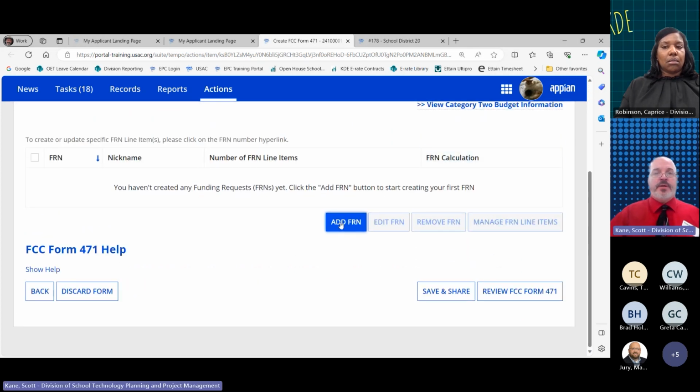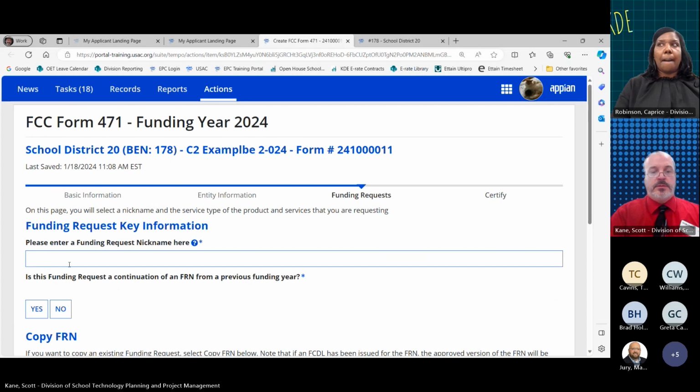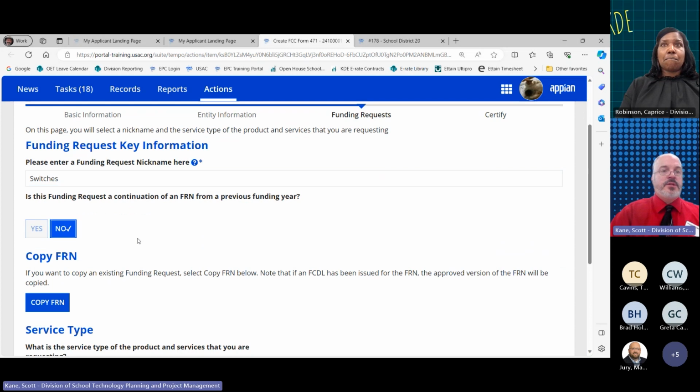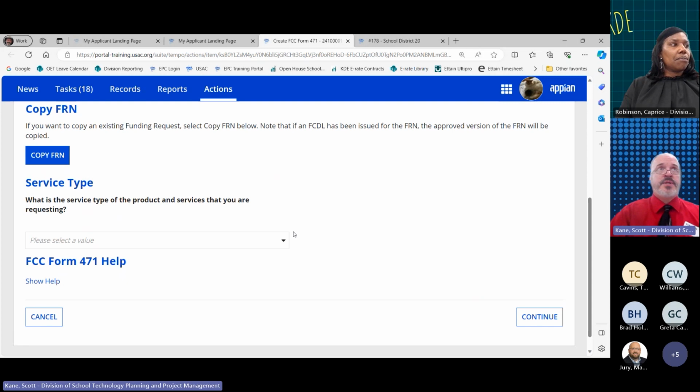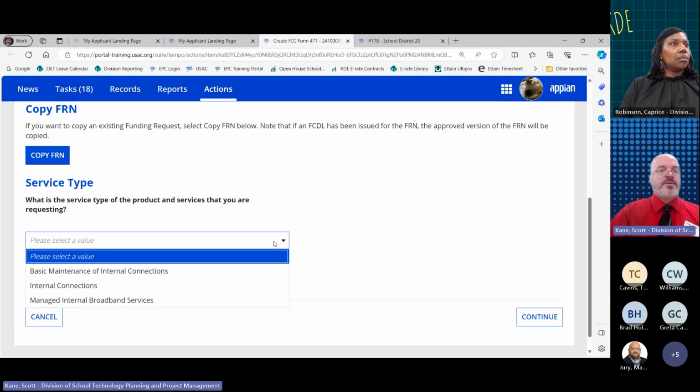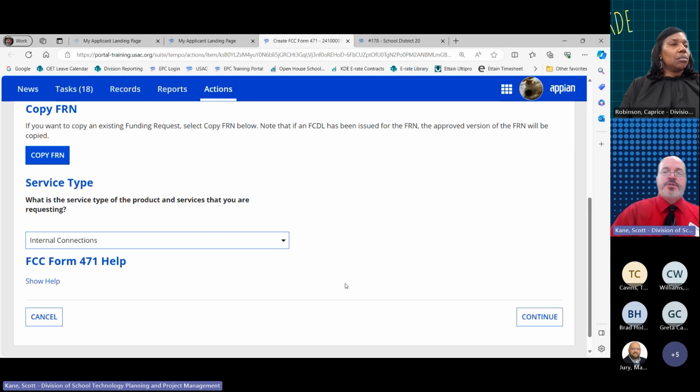And we're going to add a funding request. No, it's not a continuation. No, we're not going to copy because this is going to be unique. You're probably not going to be using copy FRN for category 2 requests at all. And now it's going to ask us basic maintenance, internal connections, or managed internal broadband services. Equipment is all going to end up being internal connections.